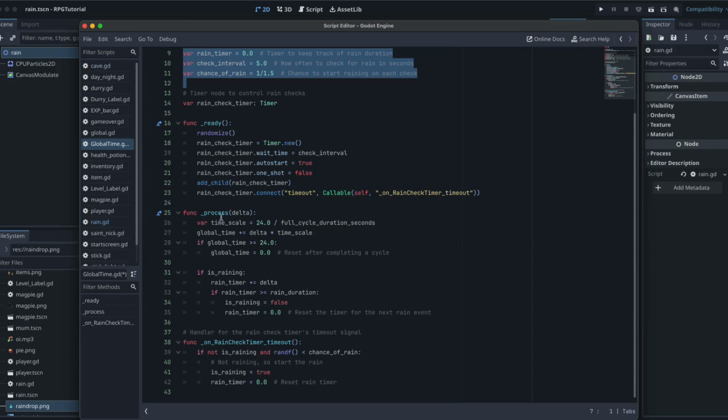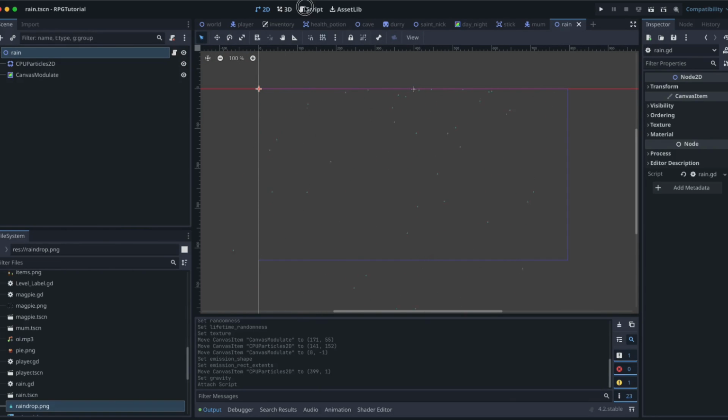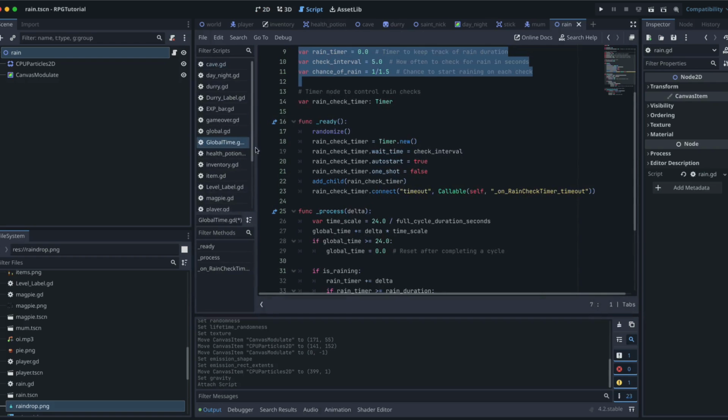We then, in our process function, still have the exact same stuff going on with our time. We then check if it's raining and then deal with that. And then that's just that little timer check at the bottom there. So that is our new global time script. And that gets us pretty close to ready to give this a test, I think.